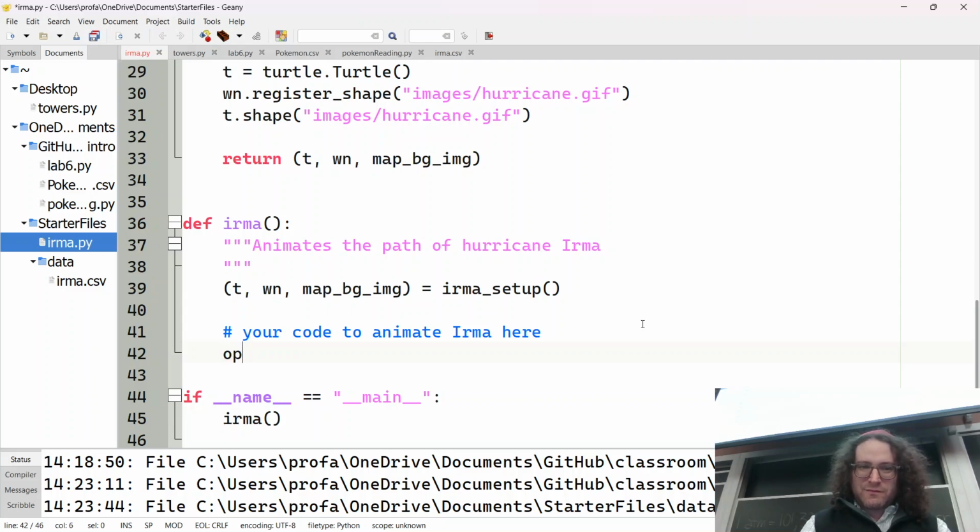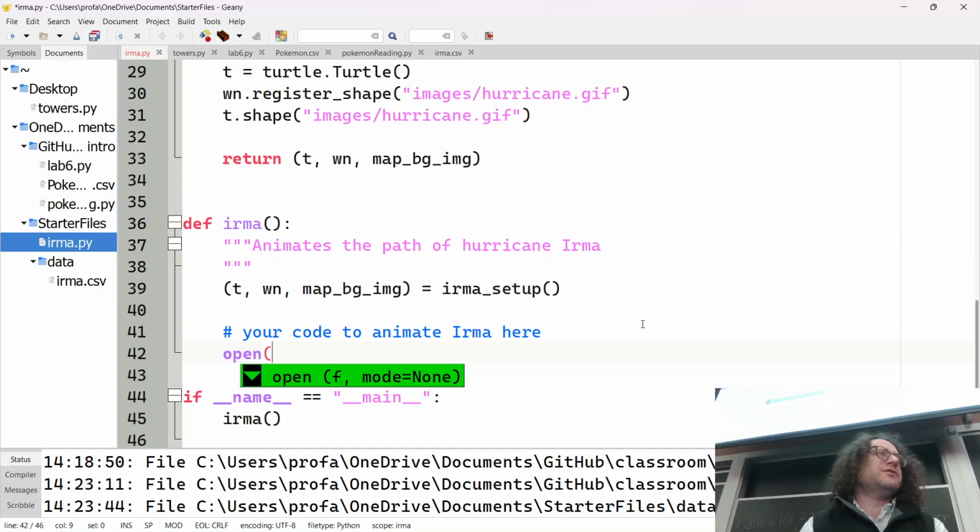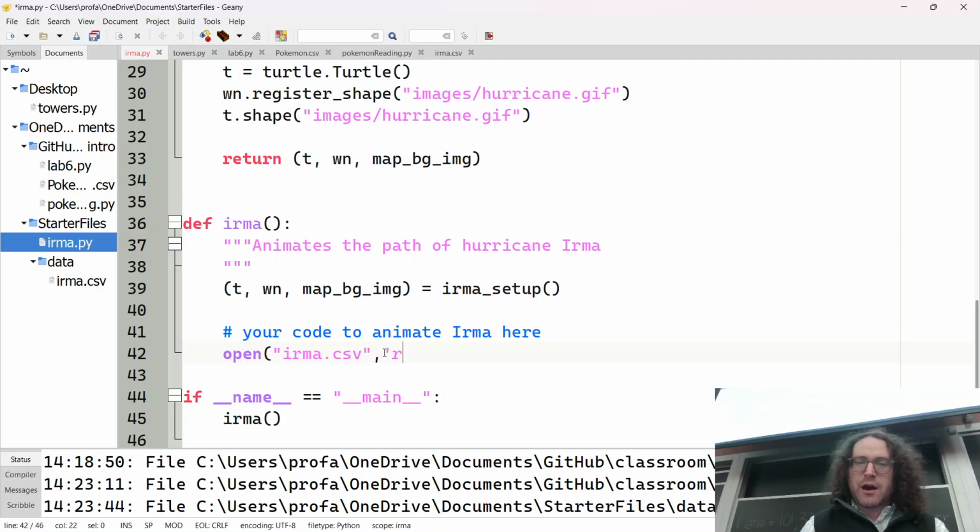So to open a file in Python is very simple. You just give it the file name, or the file path rather, irma.csv. Because it's a CSV file, so we say .csv. That's the name, so the extension is part of the file name. And then what we do is a comma and then an R. And I never did explain what that R was.